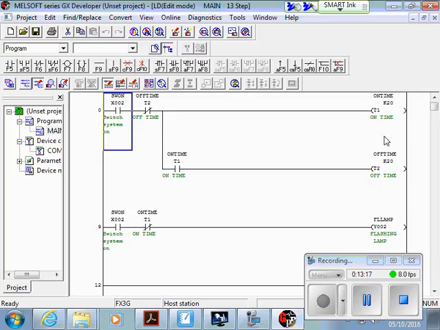The others are all reasonable. Flash lamp on time and off time are all okay. So that's how you do the alias and deal with the full comments. Okay.